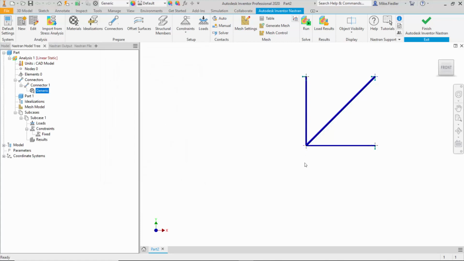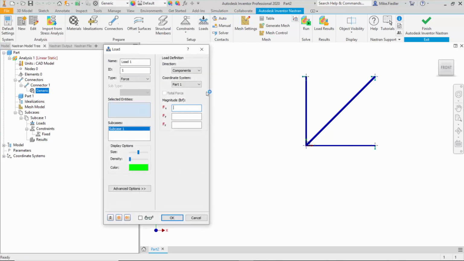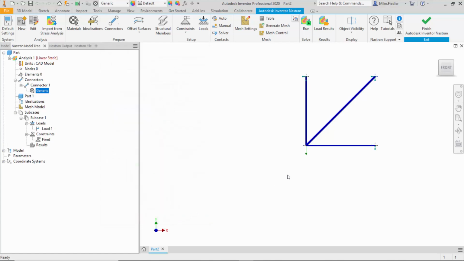And then we have our force in the -y direction. So let's go to loads. Set the force currently. Selected the entity of this node, and that's going to be -10,000. Okay. We'll say OK to that.